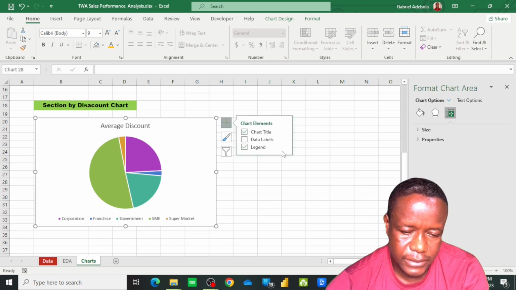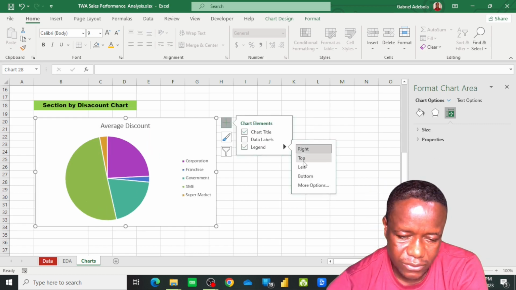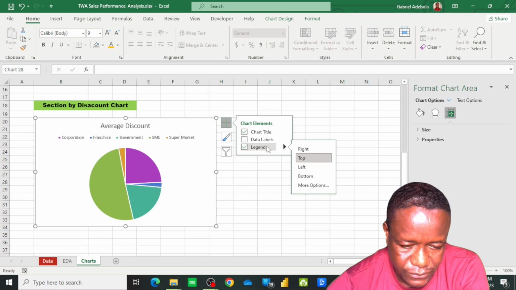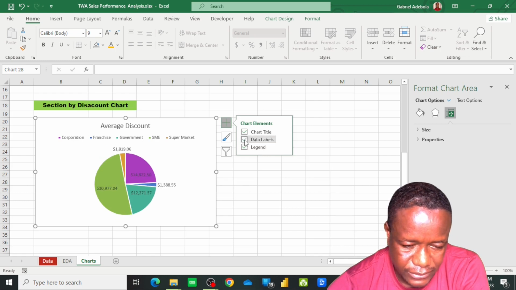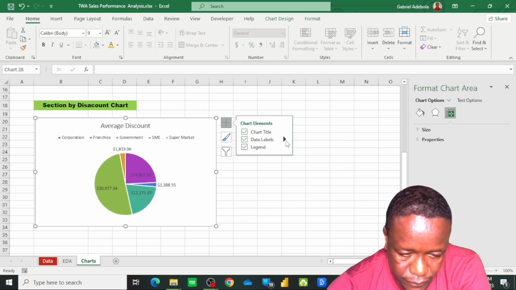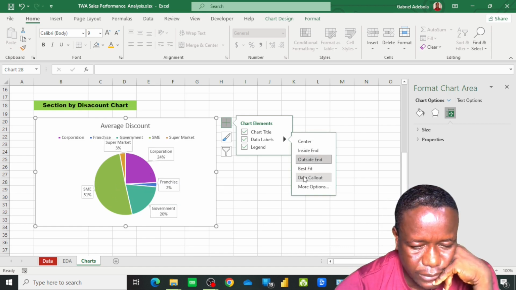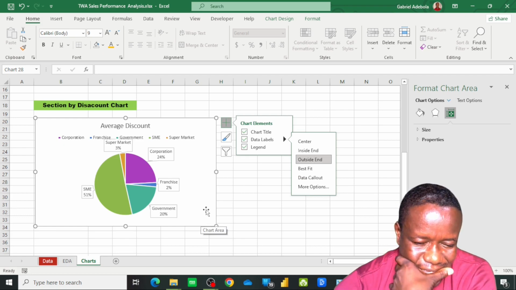Let me make the legend to be at the right, or let me just make it to be at the top, under this, so that this can have enough space. So what about the label? I want you to have its label, but the label should be called out that way.